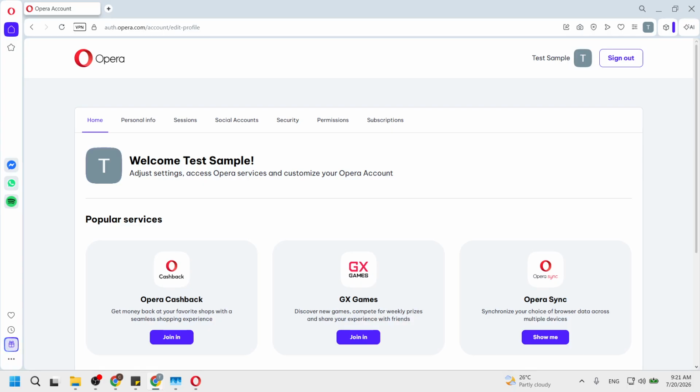Now you have completed the sign-in process to the Opera browser. Remember, keeping your account secure is crucial, so always log out if you're using a public computer. This small precaution can save you a lot of trouble later.